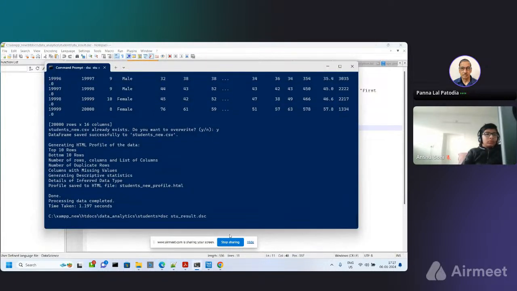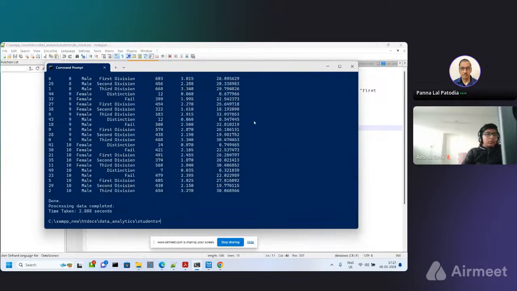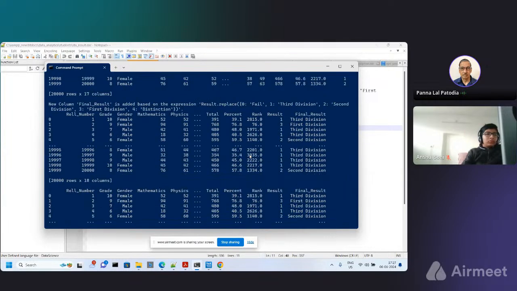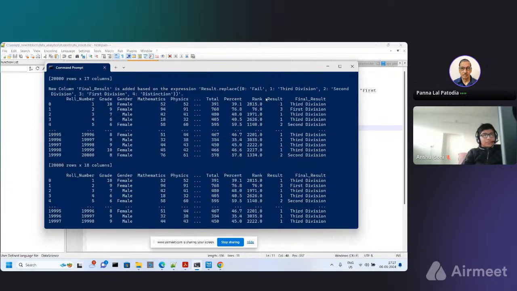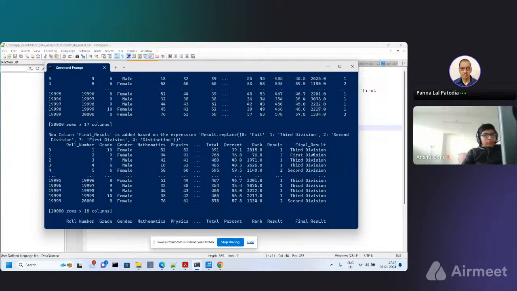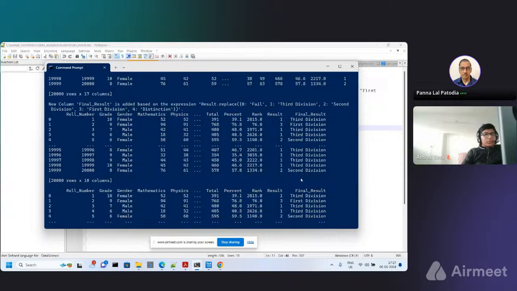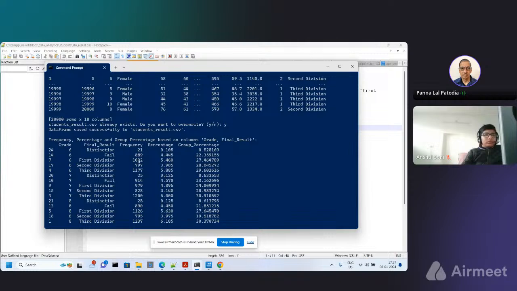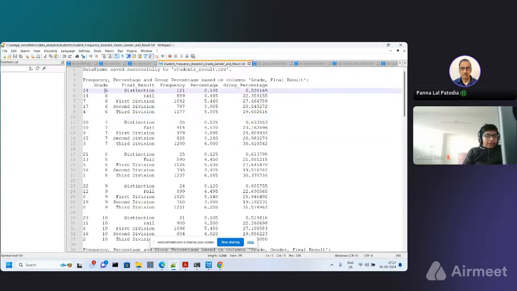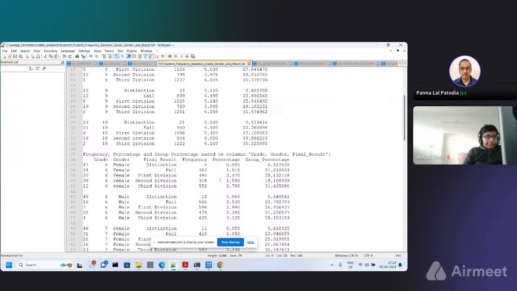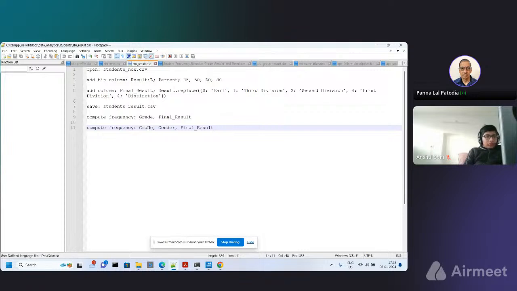STU result. So what we have done, first thing, this was done. Now result was added. Second thing was final result was added, and then this data has been saved to a file, and then we are seeing grade wise result. Now in sixth grade, here you can see better probably. In sixth grade, 21% got distinction, so 0.58%. 22% failed. 27.5% first division. 20% second division. 29.6% third division. Okay. And we have also said compute frequency based on grade, gender, and final result.